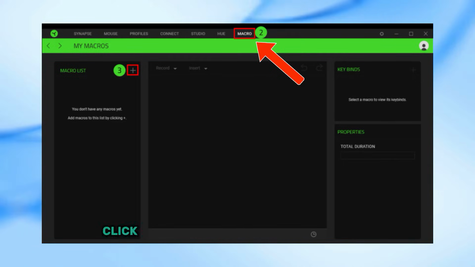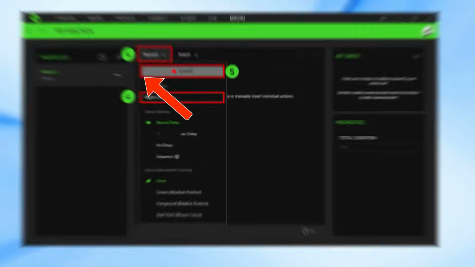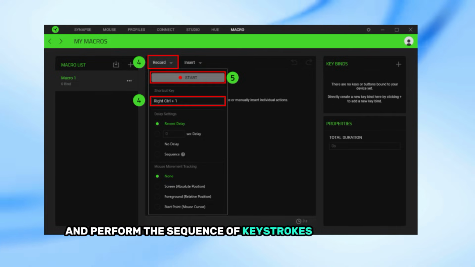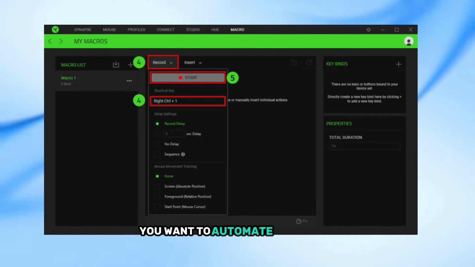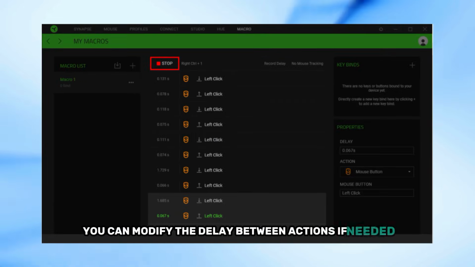Create Macro. Click the plus button to create a new macro. Name it appropriately. Record actions: click Record and perform the sequence of keystrokes or mouse clicks you want to automate. Click Stop when done. Adjust delays: you can modify the delay between actions if needed.